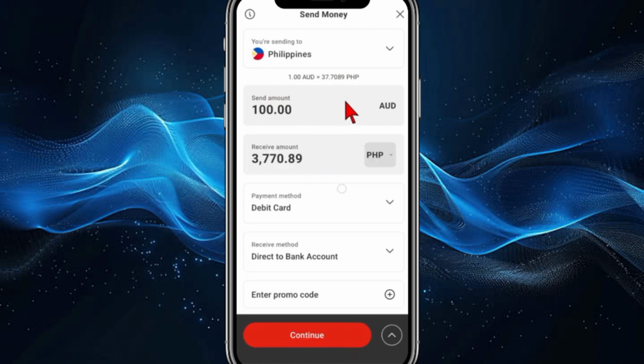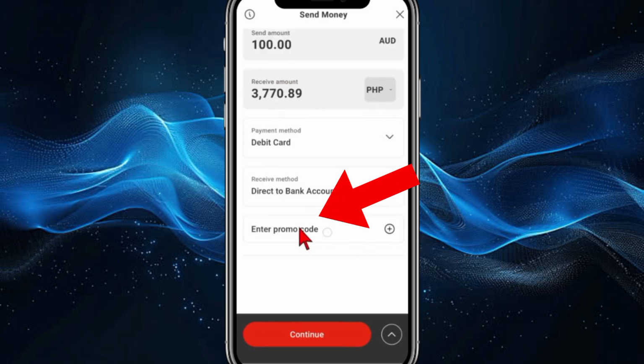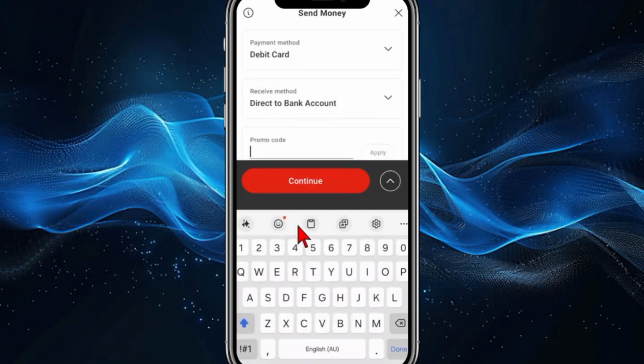Before you move on to complete the transfer, it's time to look for the Enter Promo Code field. You'll typically find this on the payment or review screen, right where you would expect to double-check all your information. Once you've located the field, simply tap on it. This is where you'll enter the promo code you have. After typing in your promo code, tap Apply.